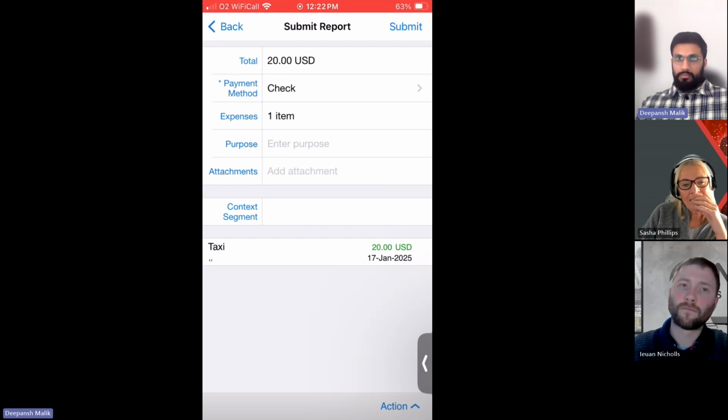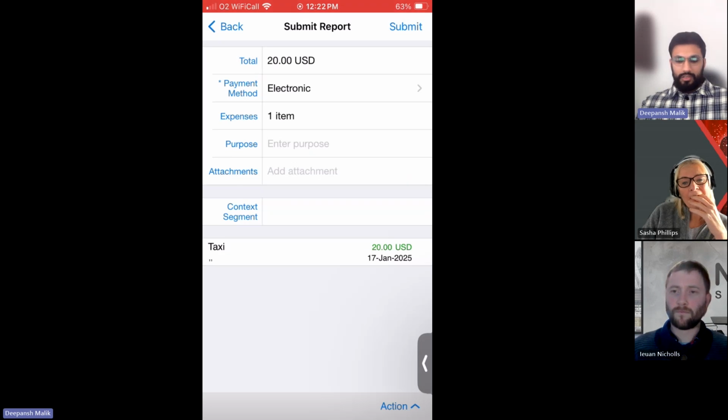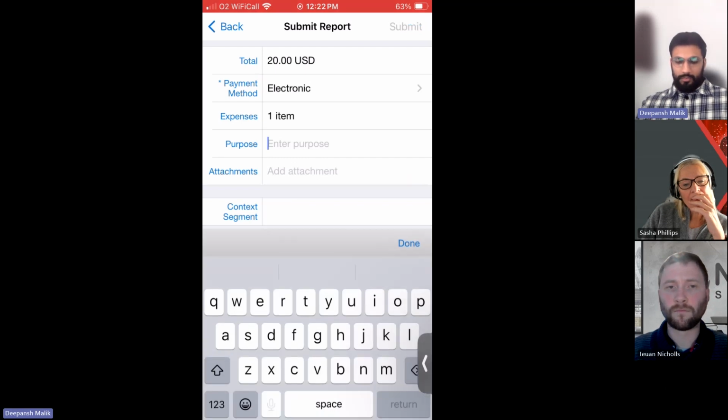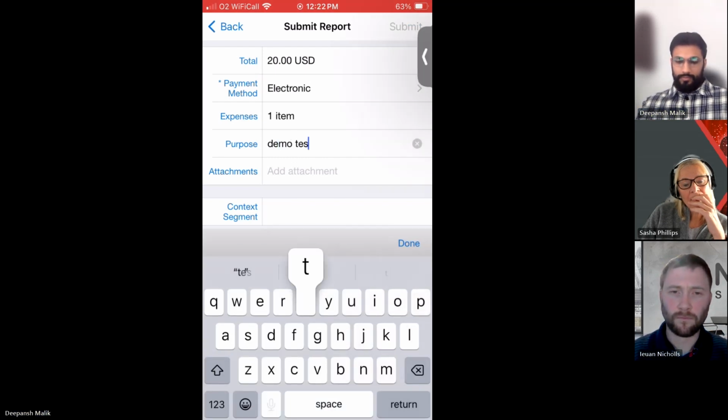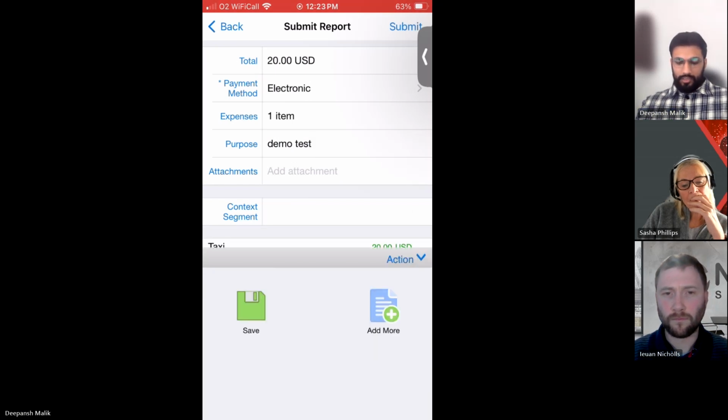Payment method, my demo instance has this option of selecting the payment method. Most of your systems might not be configured to show you payment method, but you can select a payment method if the business unit is enabled to do so. You can enter the purpose, add any attachments if you want, and then you get a couple of actions here.